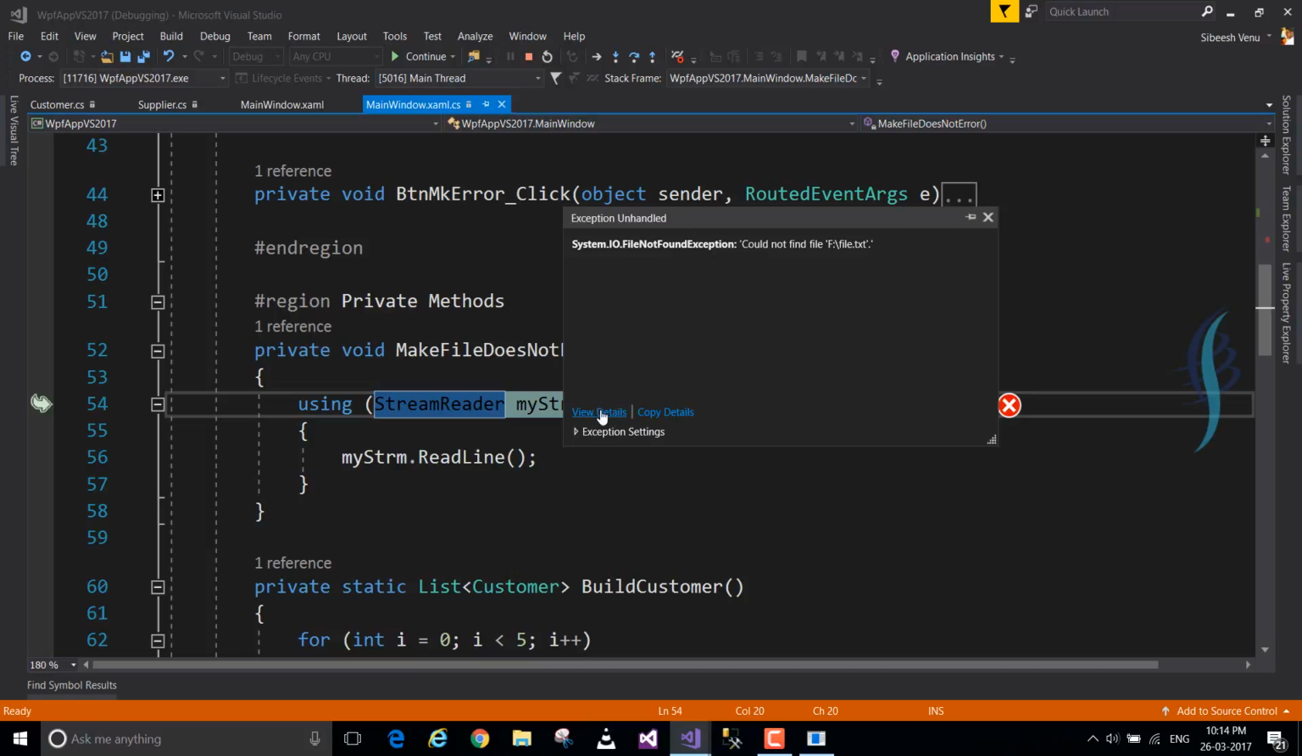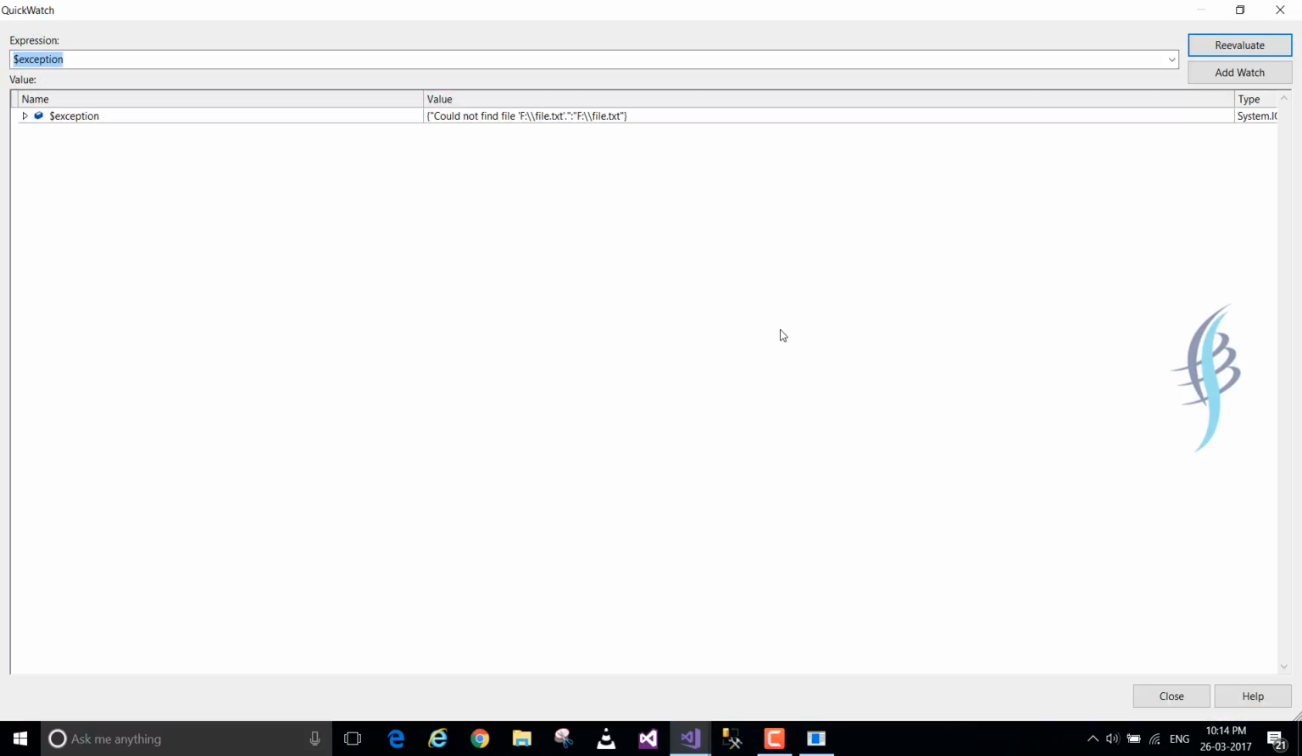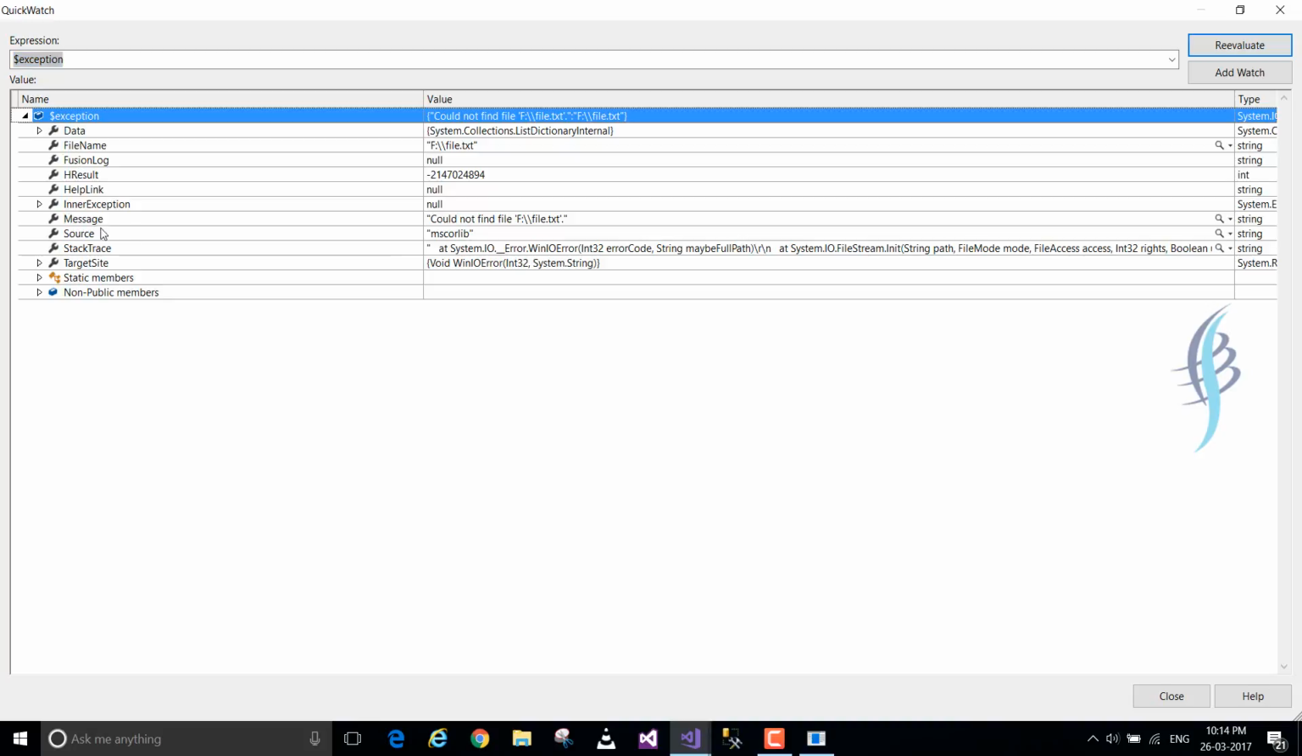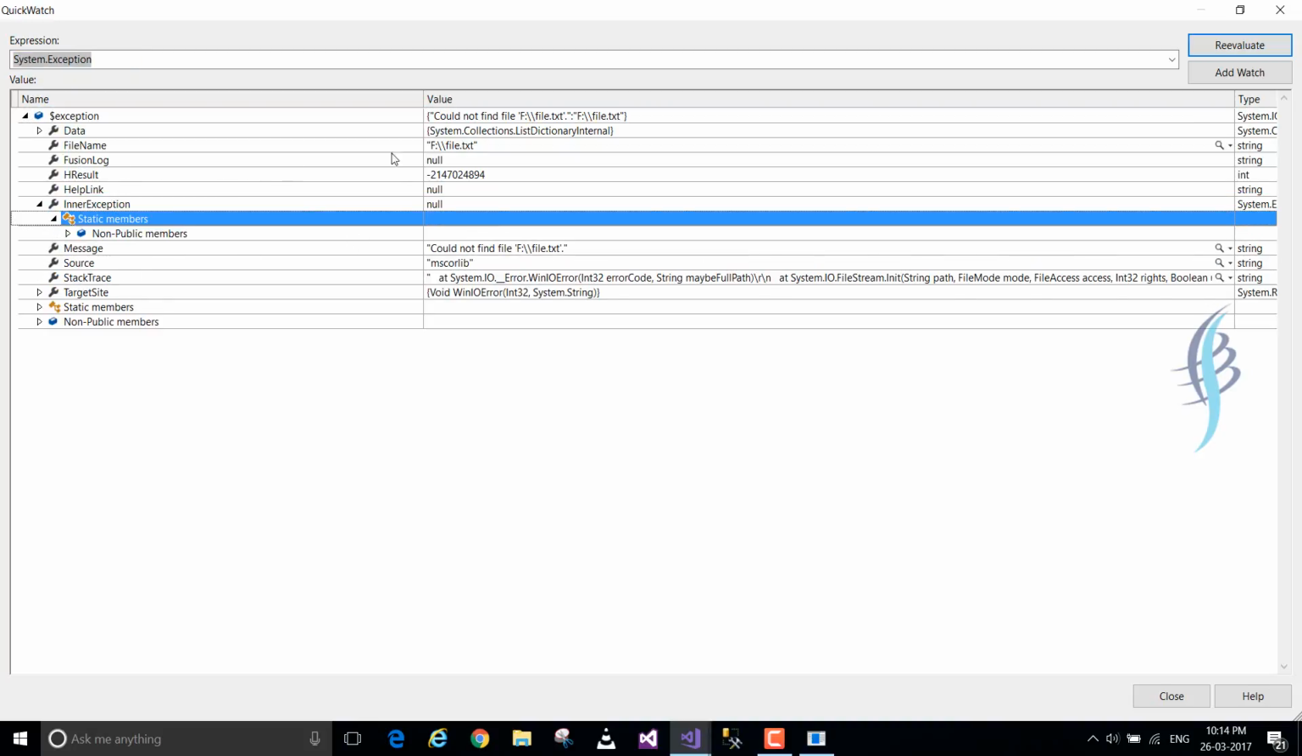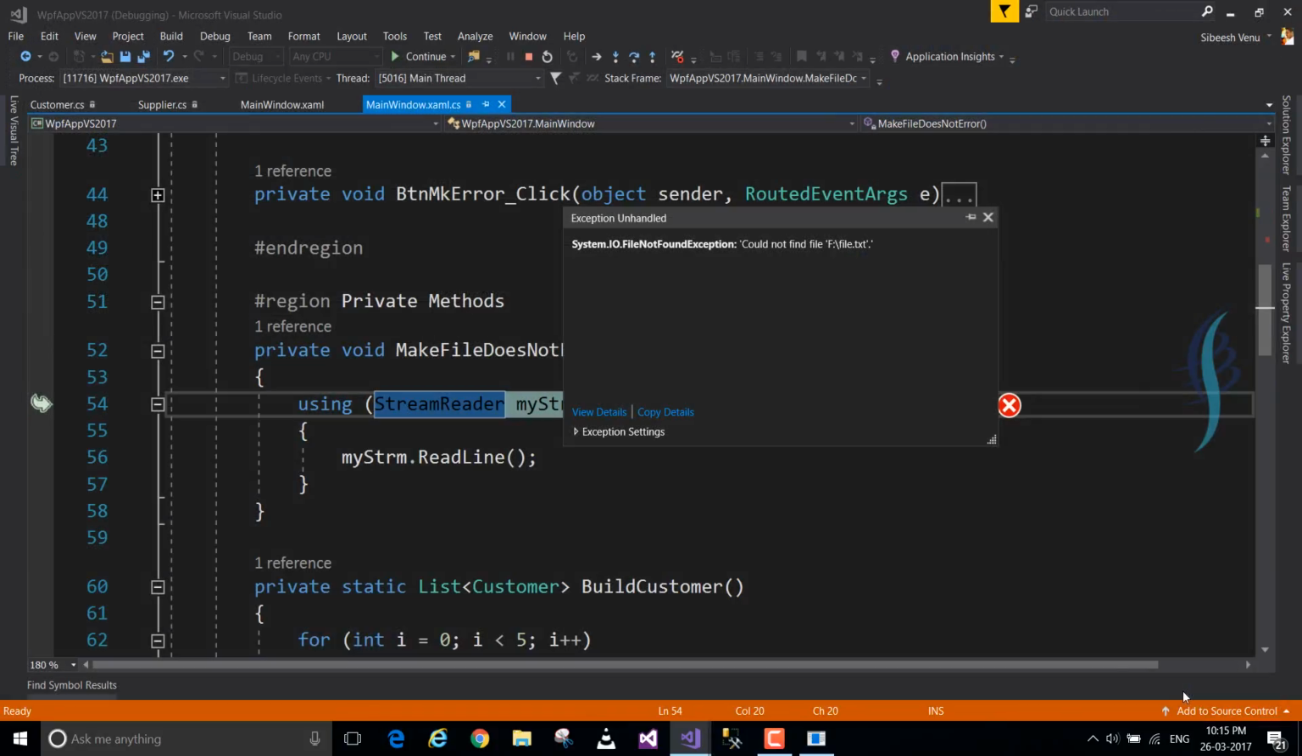Another thing is if you click the view details button, it will open the old-fashioned QuickWatch window, where you can see your inner exception by drilling through, and every piece of information available for that particular kind of error. You can always copy details, and there is a button called exception settings. With that you can edit your conditions, like whether it should break only if it throws from this particular DLL or if it's not from this particular DLL.